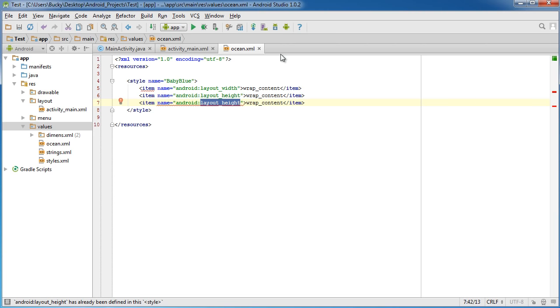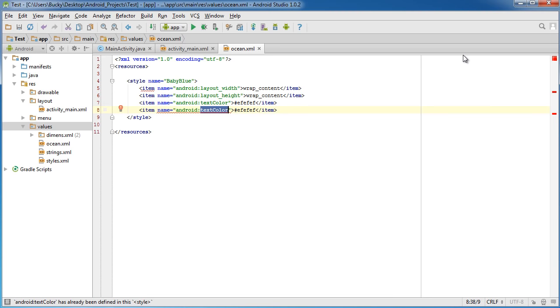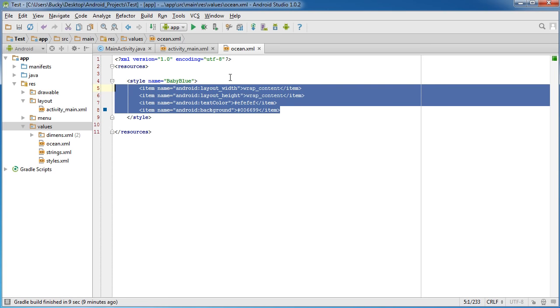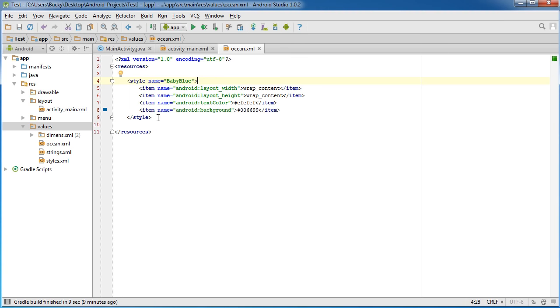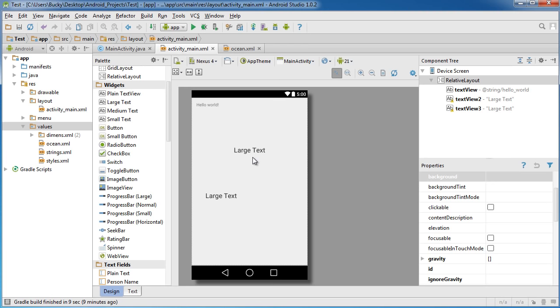I'm going to copy this one more time, and the property that I want to change is text color. On all of these elements I want to set the text color to EF, which is kind of like a light gray, and then I'm going to set the background because I think that'll be really easy to see. The background color is just background, and one of my favorite blues is 006699. So this is going to have a blue background with a light gray font. Now we have a style. Whenever anything is baby blue, it's essentially going to make that widget blue.